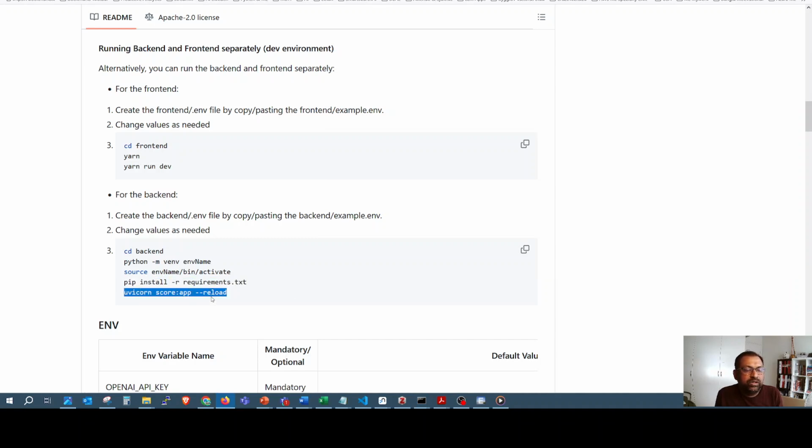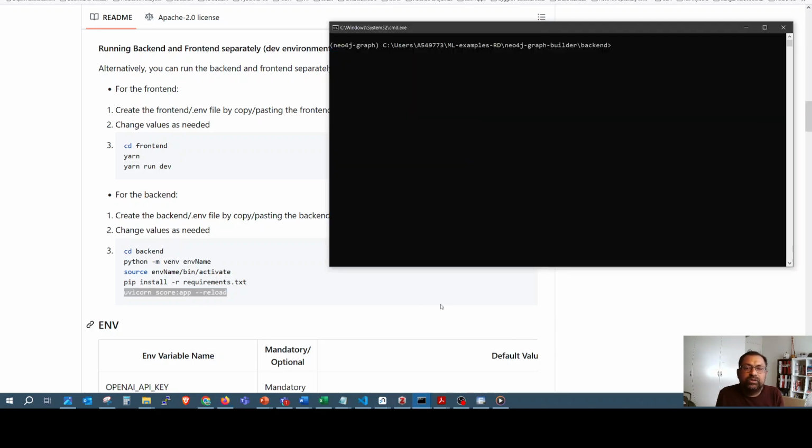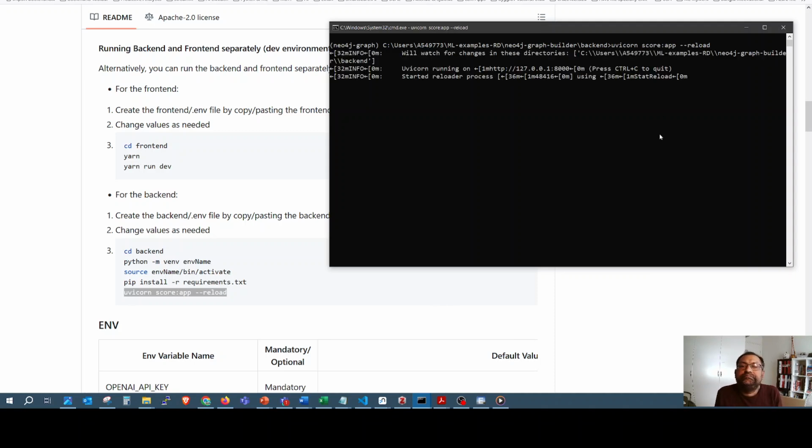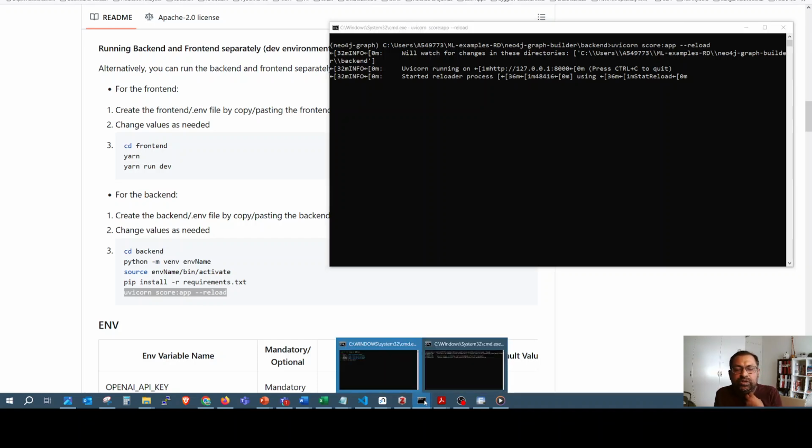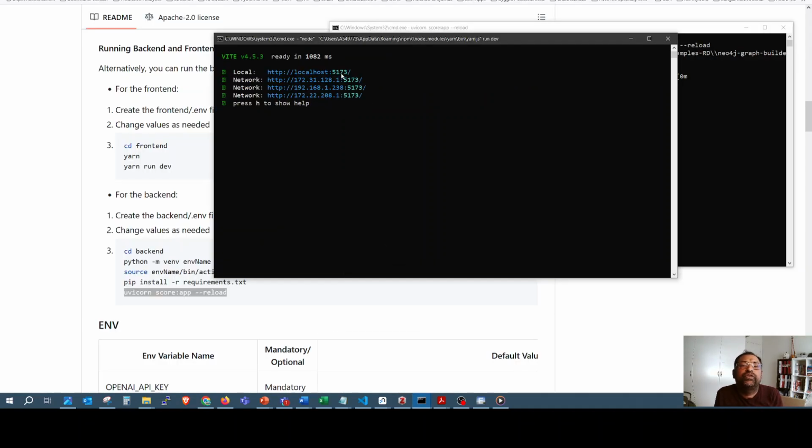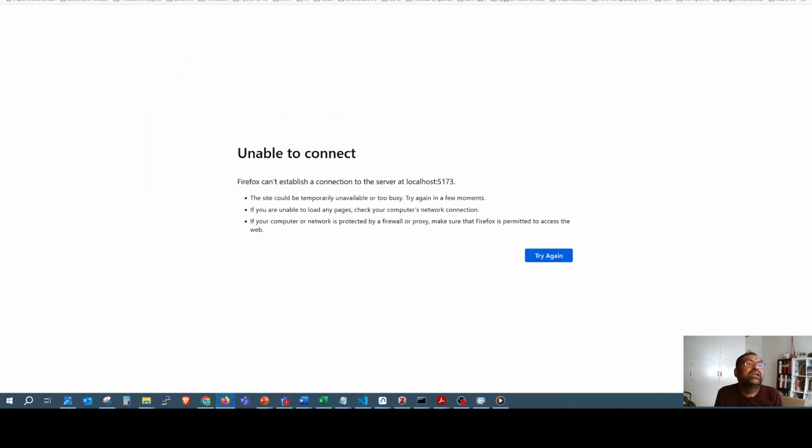Then I will run this one. This is Uvicorn, so this will run as a web server. So then I run it. It is running. The backend is running on localhost 8000, but we are going to reach the front end, which is localhost 5173. So in the browser, 5173.